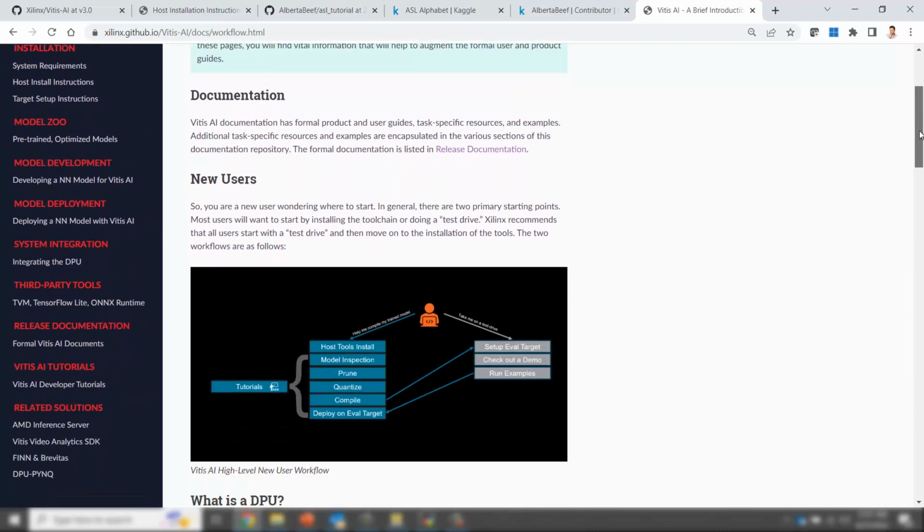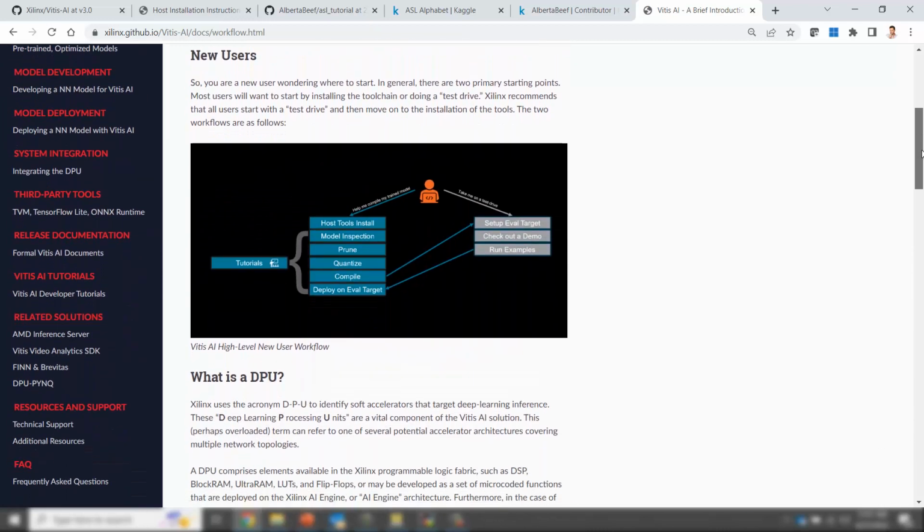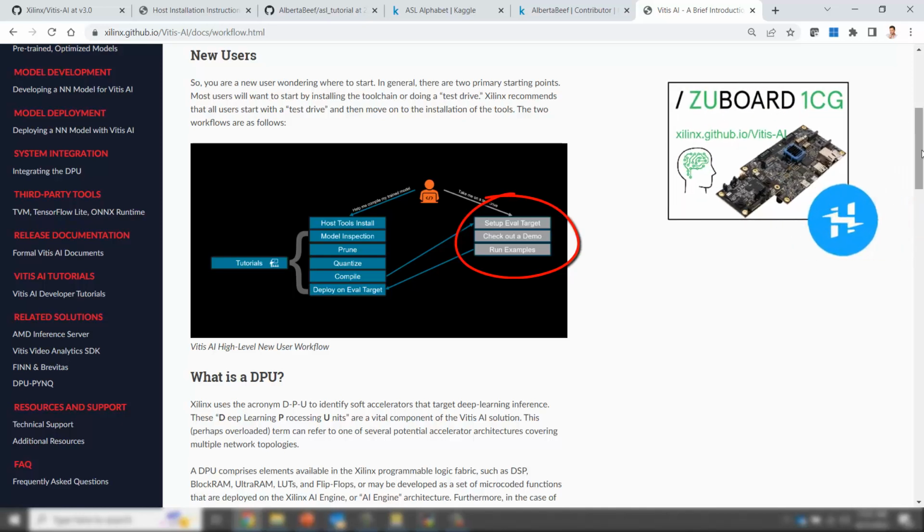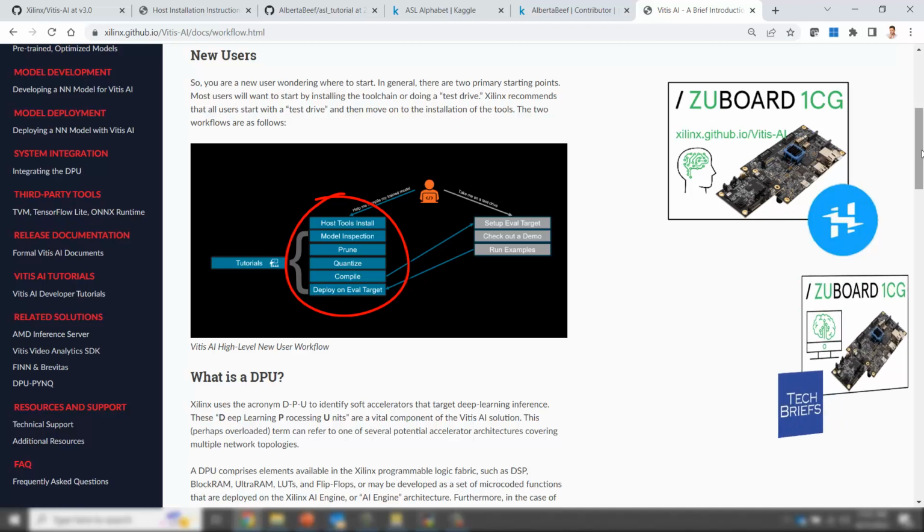So in the documentation, the Getting Started recommends two flows. Either using the pre-built images and running the existing models and examples, which is available, the pre-built SD card image that's available for the ZU board, or to create a custom model, which is what we're doing in this webinar.